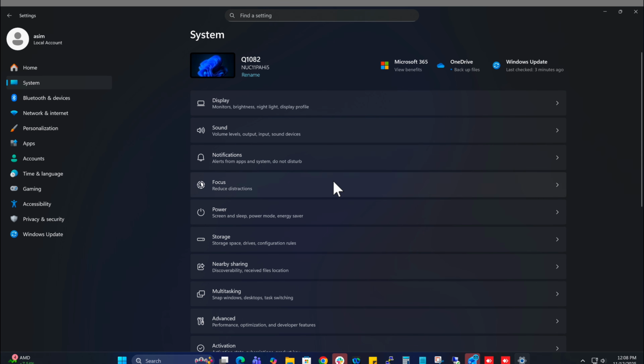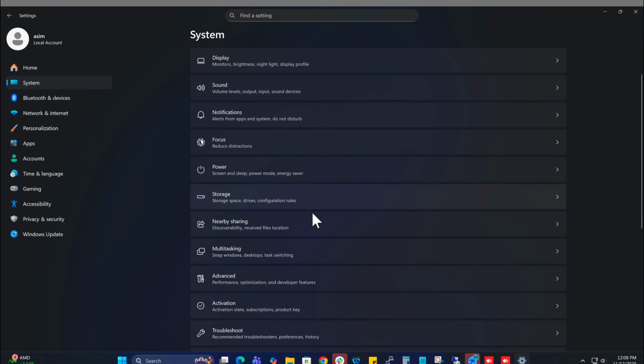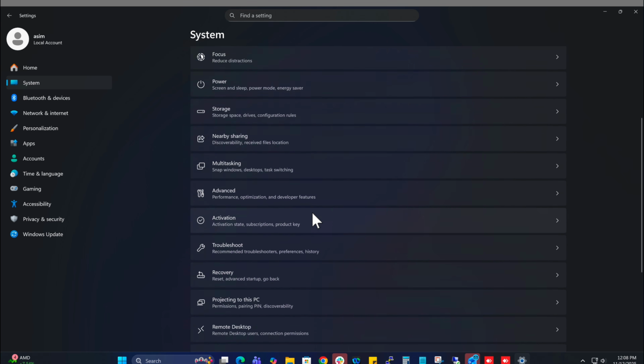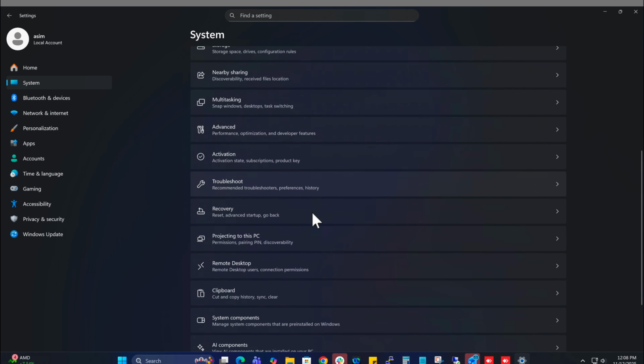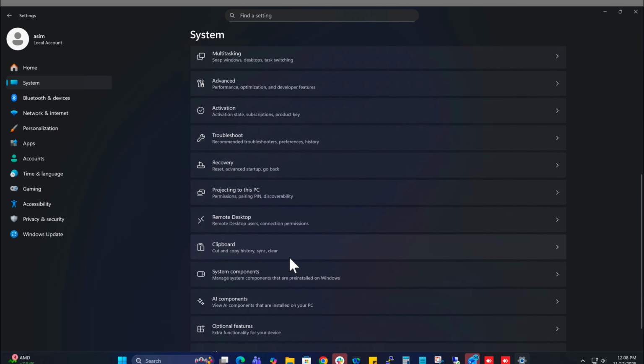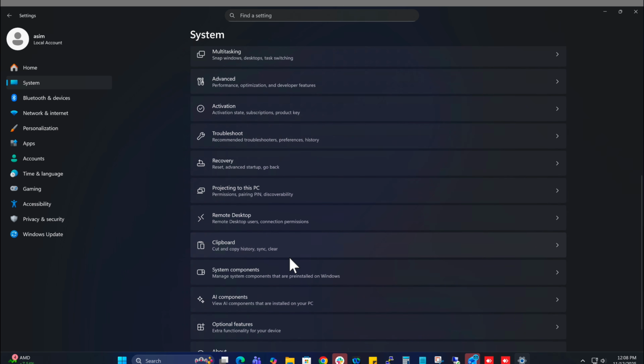So you have the system access, so you can do anything. You can do pretty much everything that needs to be done. Remote access, clipboard. This is so powerful, guys. And notice there's no lag. It's not slow. It is fast.